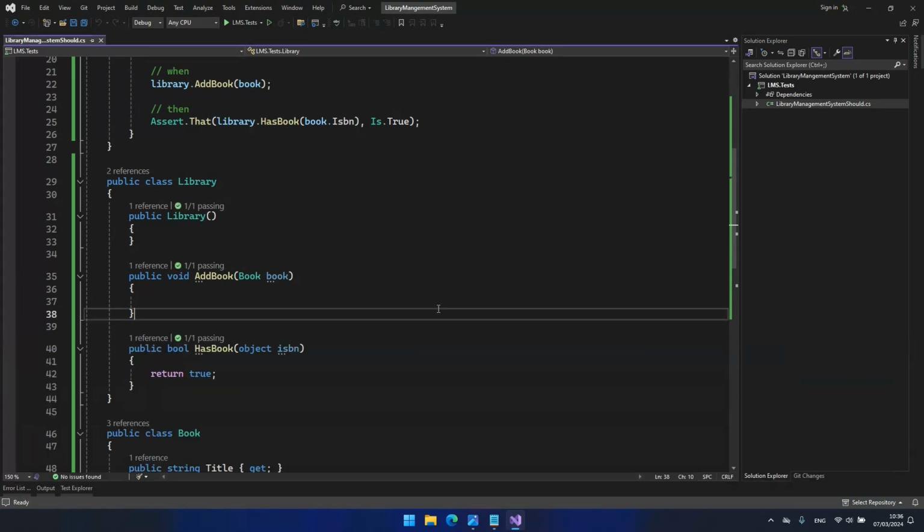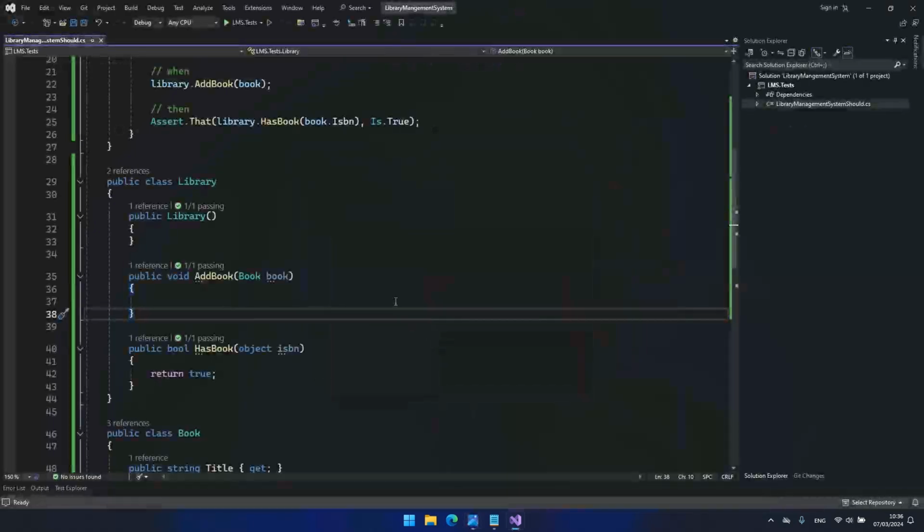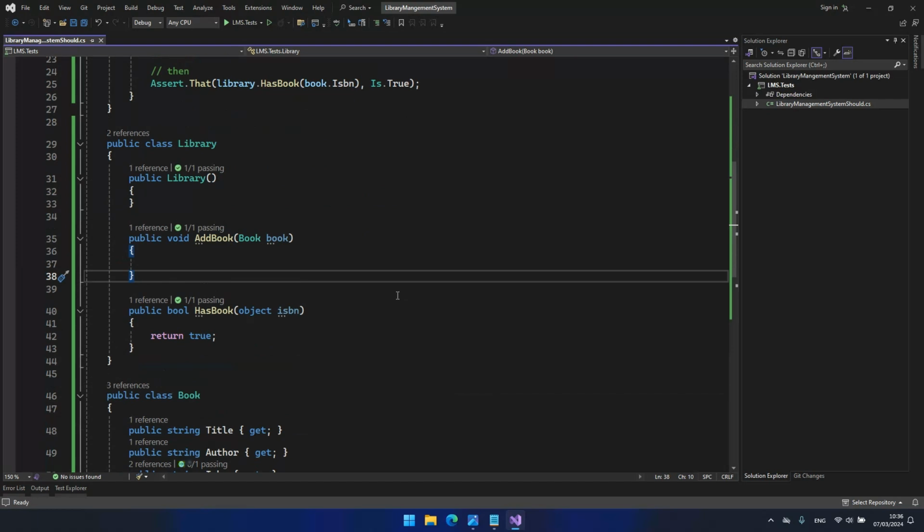So the test is passing here, as you see, red, green. Now it's green. Now it's time to refactor. So basically, it's a good idea to actually implement the things that we need. What should happen when we add a book?